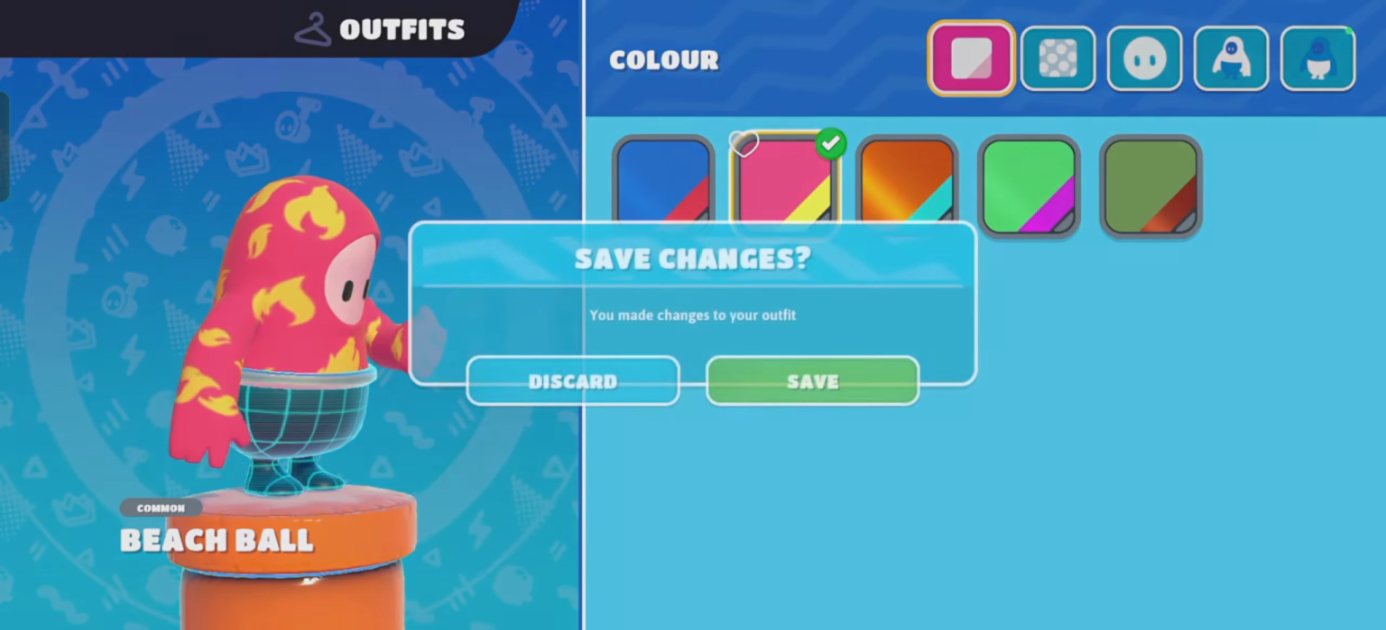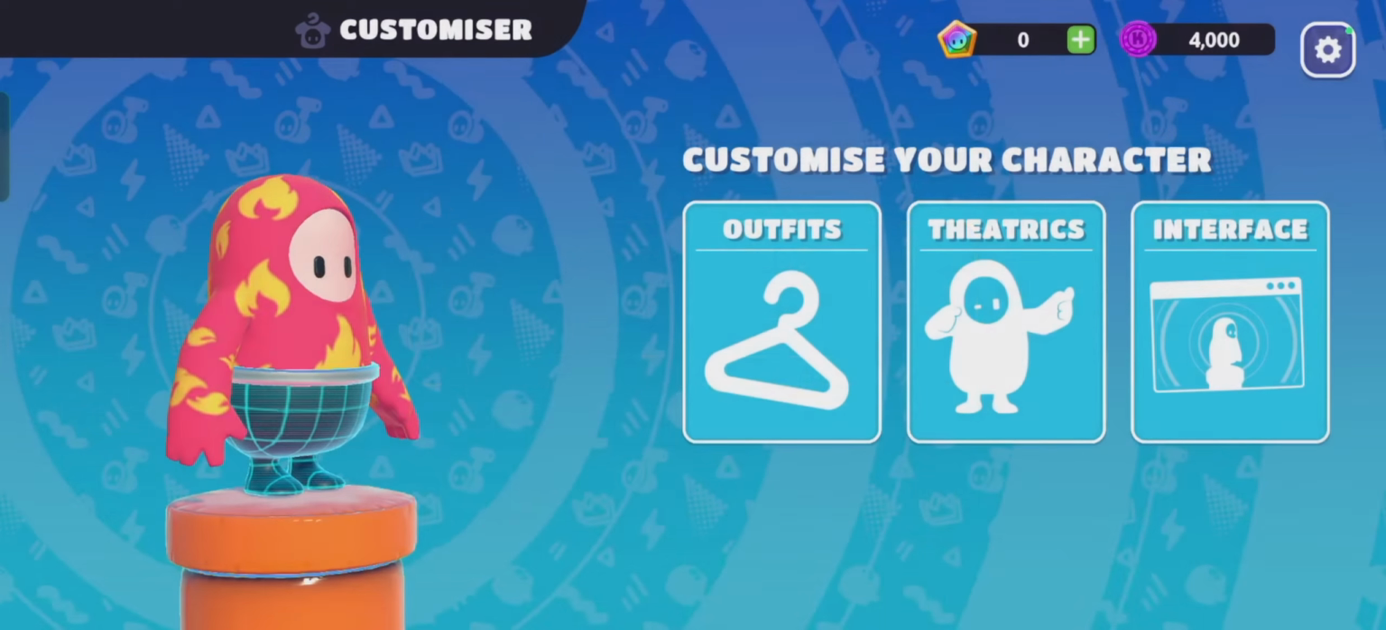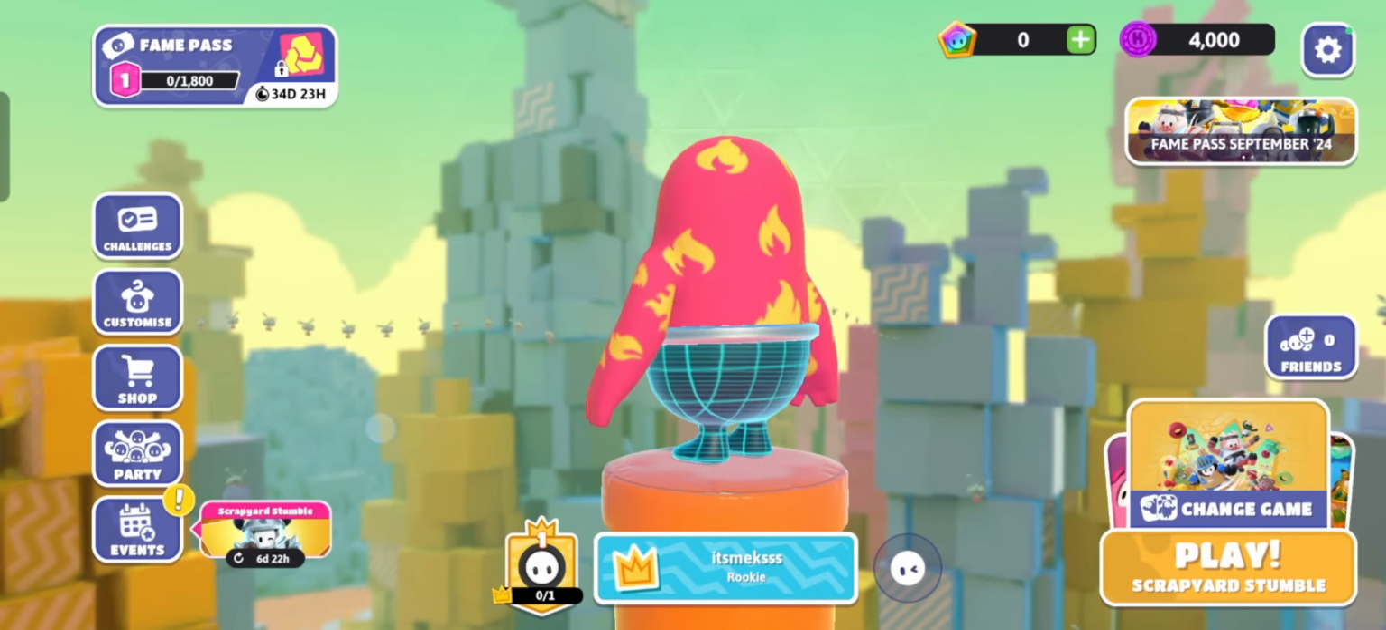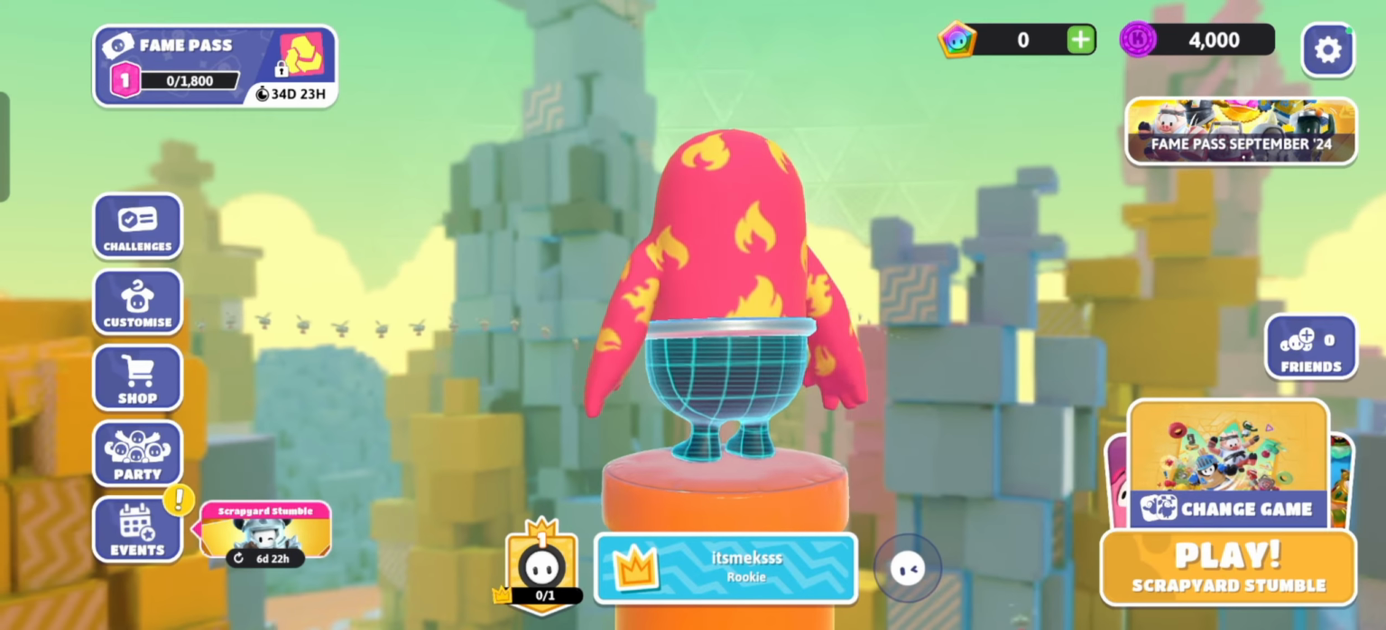Apply changes. Make sure to apply or save the changes. Your new color will be displayed in game. And here you go, that's how you can change color on Fall Guys.